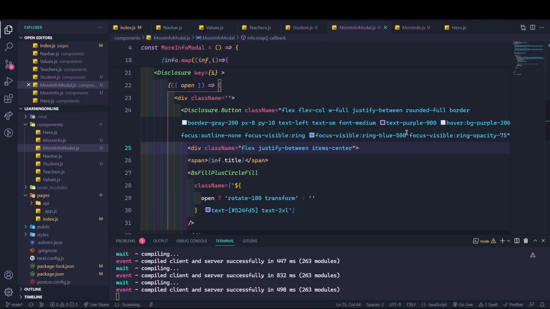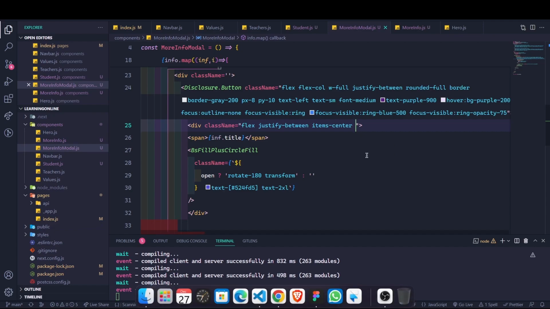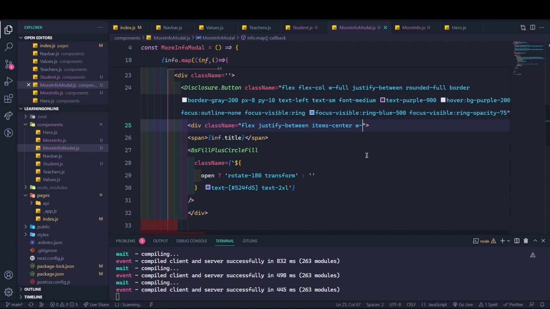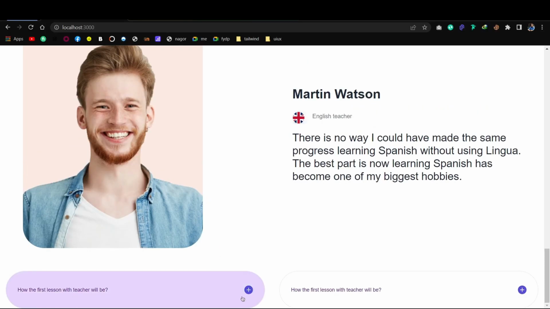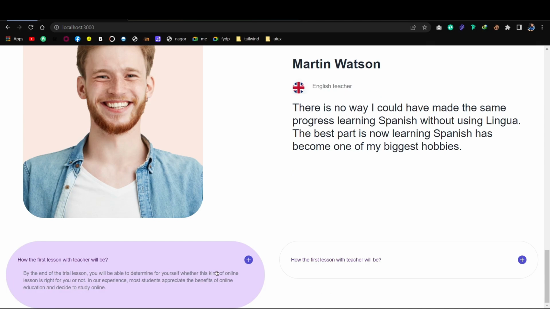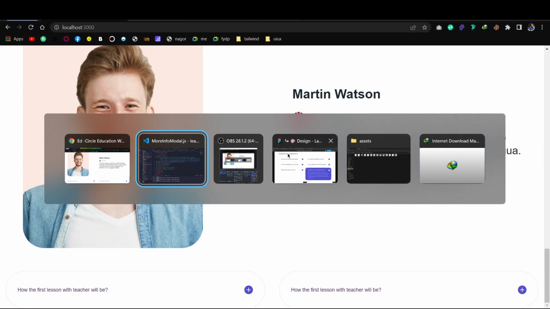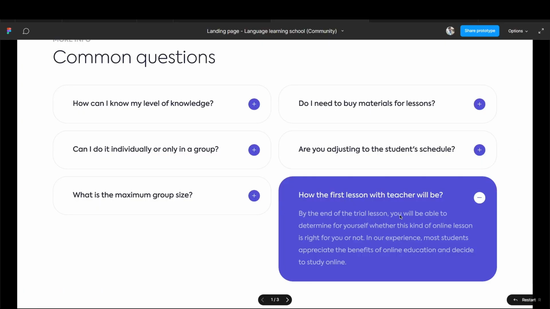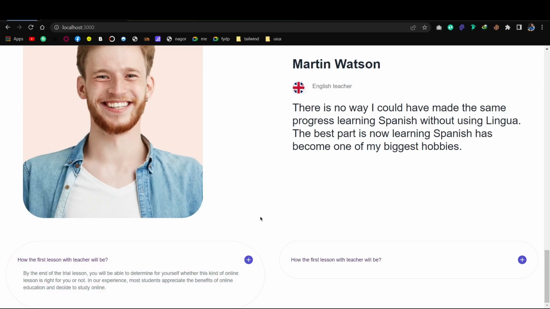So what I will do in here, flex justify-between, okay, and if I give w-full, I mean width full, I think that should work. Yes, now it's working perfectly fine, right? Okay, I'm not changing this color, just sticking with that.